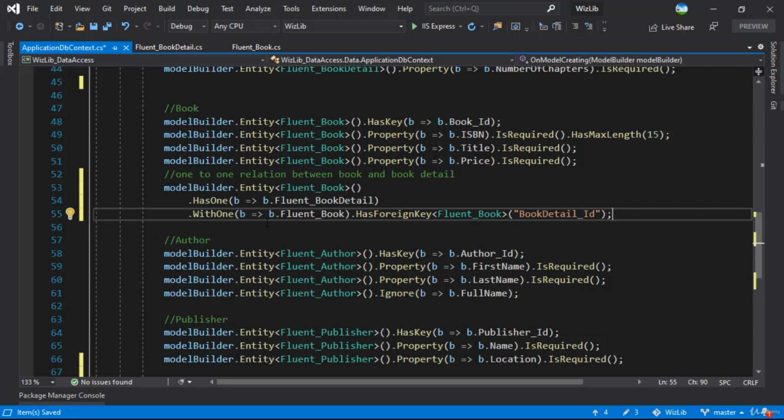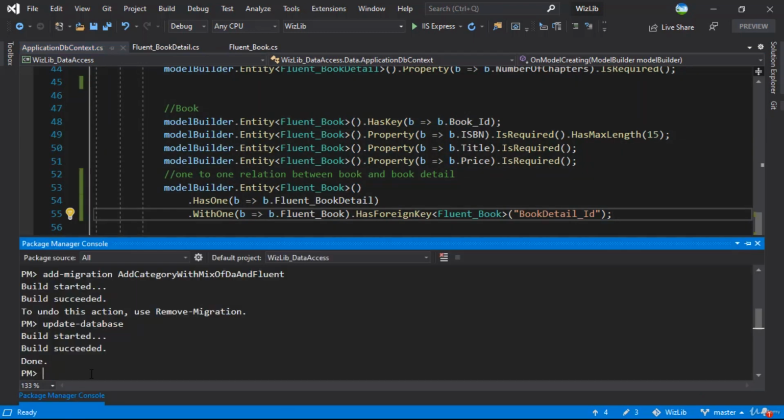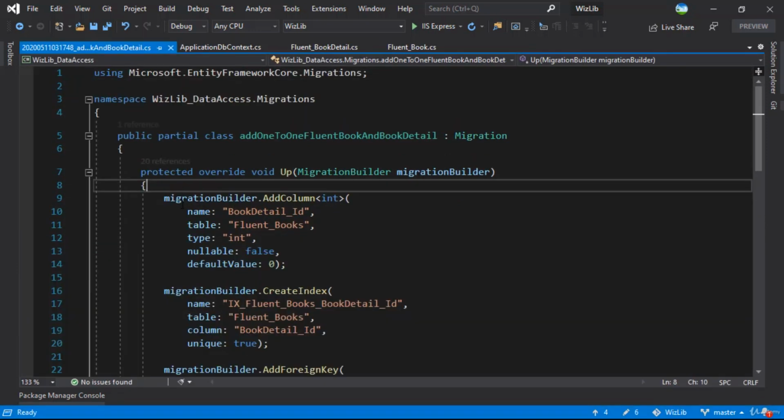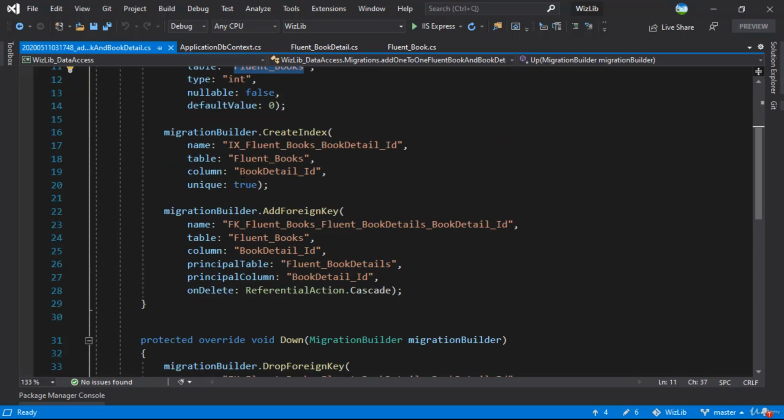Now that we have added this relation, let me save this and let me add a migration. So I named it Add One-to-One Fluent Book and Book Details. Perfect. Let's take a look at the migration. It is adding a column Book Detail ID inside the table Fluent Book. It creates an index there and it adds the foreign key. That is exactly what we wanted.